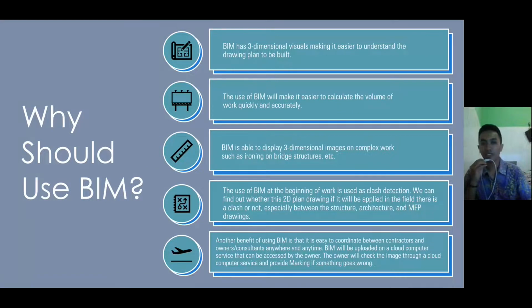BIM has three-dimensional visuals, making it easier to understand the drawing plan. The use of BIM will make it easier to calculate the volume of work quickly and accurately. BIM is able to display three-dimensional images on complex work such as reinforcement on beam structures, etc.